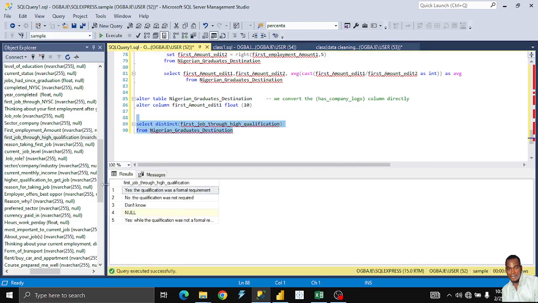Okay, now we want just yes, no, I don't know. Yes, that's what we want. We don't want the question. The first job through high qualification. That is the first job you got on your highest qualification. Did you get the first job in high qualification? It is a yes or a no, I don't know. So there is nothing like any other option here. So we'll just combine this yes to this yes, and we are good to go. Don't want all this. It's a yes or a no, I don't know.